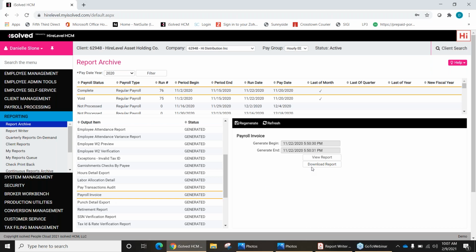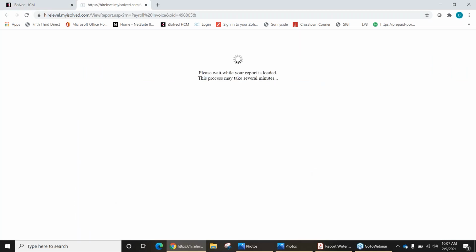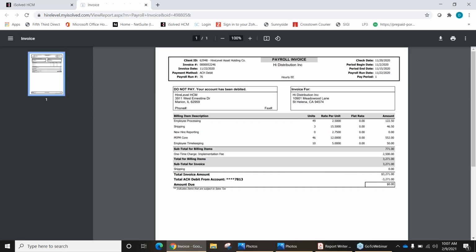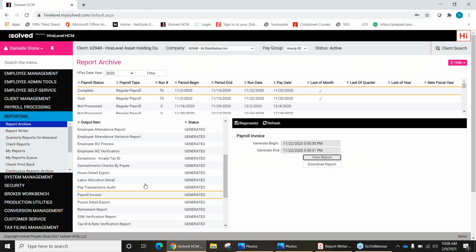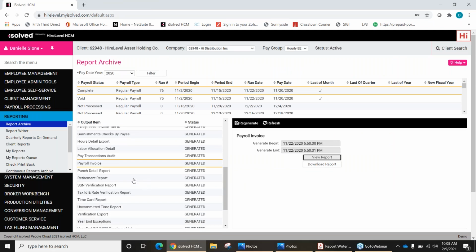Payroll invoice, of course, we know it's an important one. This is going to give you a breakdown of your billing. So you have your units, your rate, or if it's a flat amount. Retirement report is going to be your 401k report.